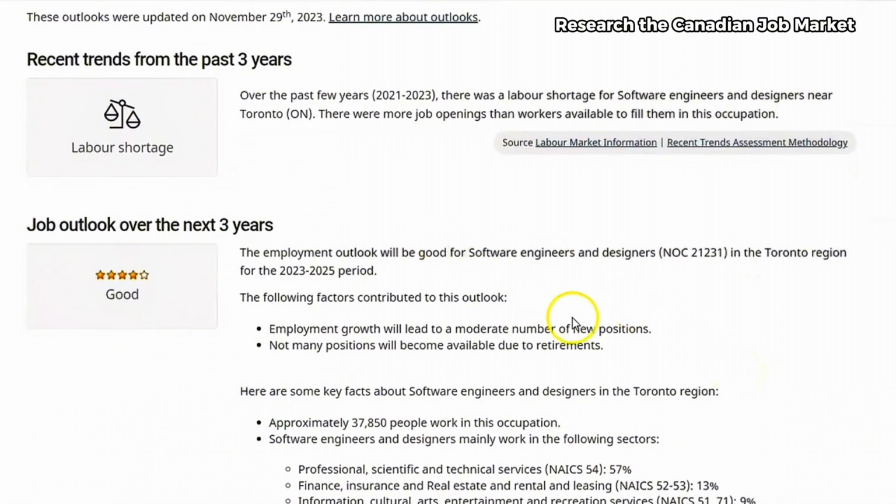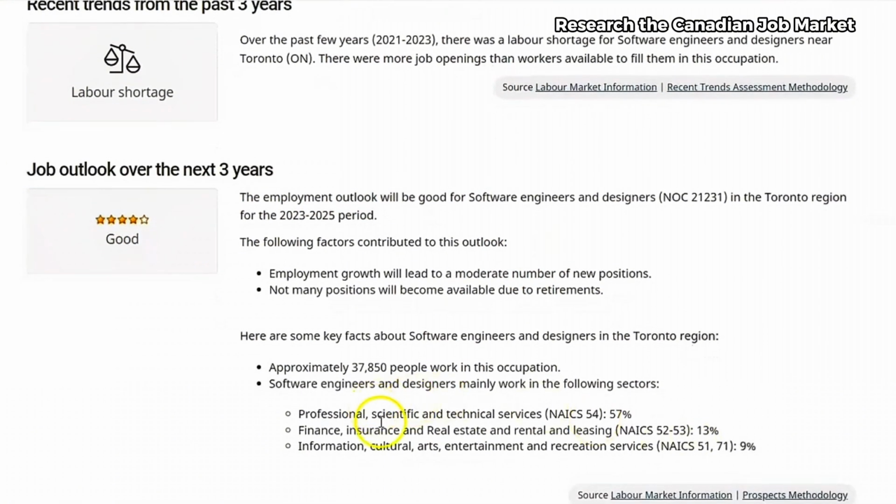And the outlook. It shows you that this website is often updated. So it says that the outlook is good over the next 3 years. That's why you have 4 stars. And you can just read through these parts, which provide some key facts about software engineers and designers in Toronto, how many people work in that occupation, just so you're not alone. And then the sectors that these positions often work in. And that can give you some information on where you want to narrow in, where you want to really go into in your job search.